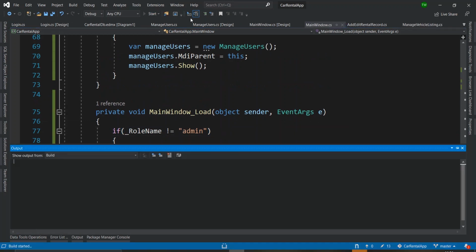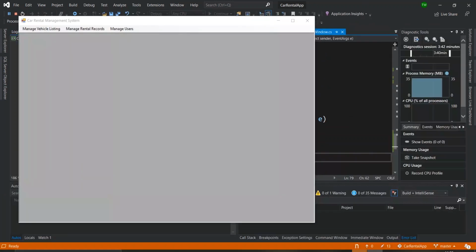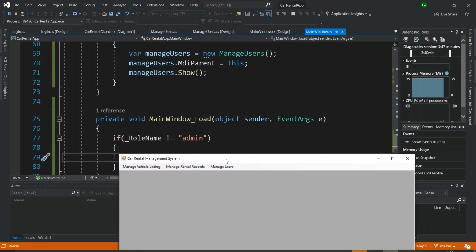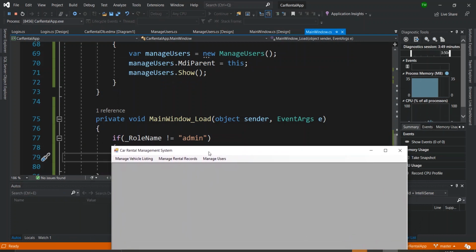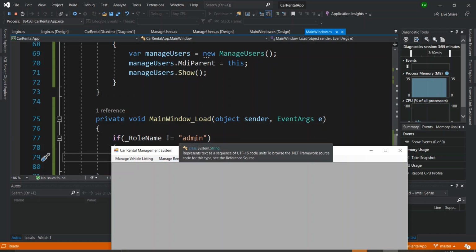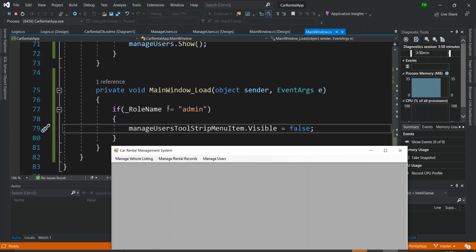All right, so let me click start and let's test that out. We see that we still see our manage users, and that's because the only user we have is the admin user. So when it got to this if statement, when it was loading, it would have said, is the role admin? If it is not admin, sorry, then don't show it.